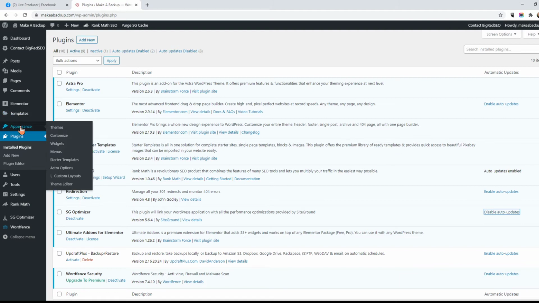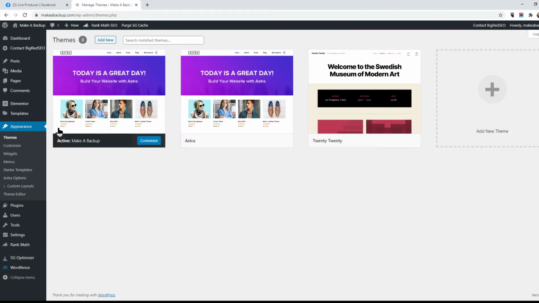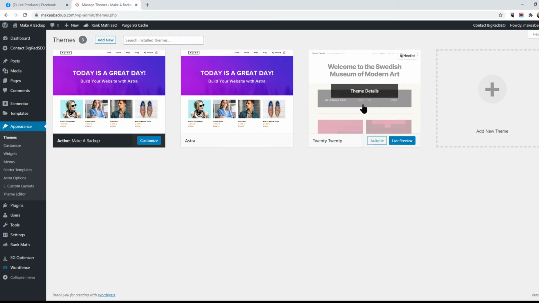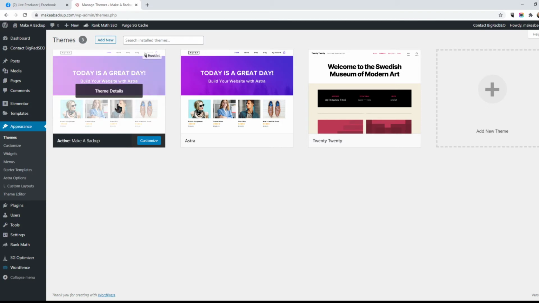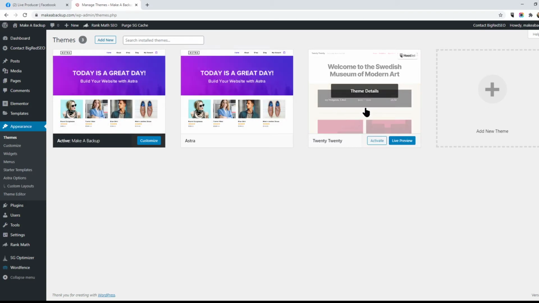Where I would use it probably the most is here under the themes. The 2020, so when we build a website, we use Astra quite a bit. So we've got the Astra, we've got the custom theme that goes with that, but we always install a default, whether it's 2020 or ULID or something like that. Hello theme is another one.